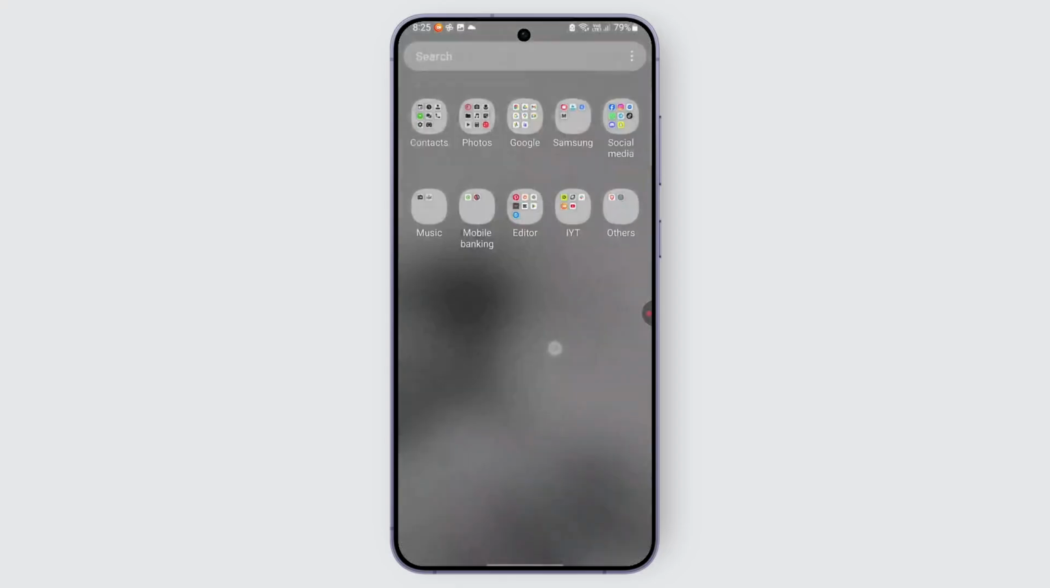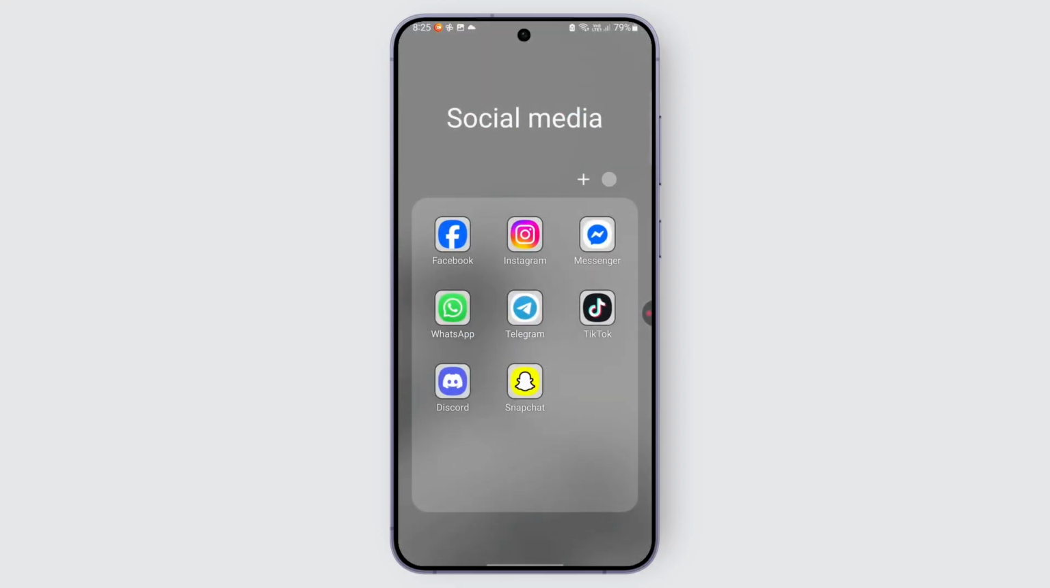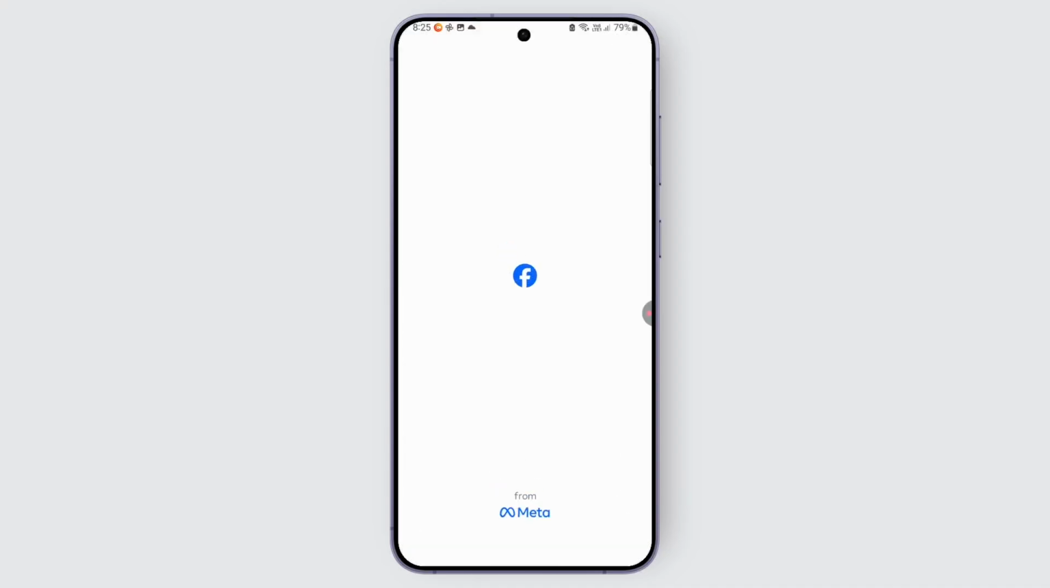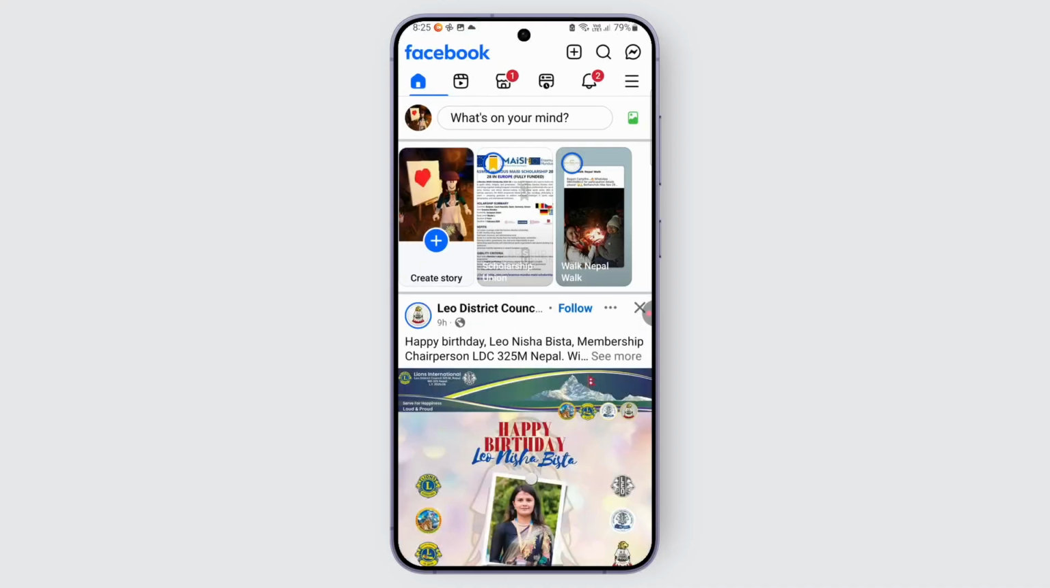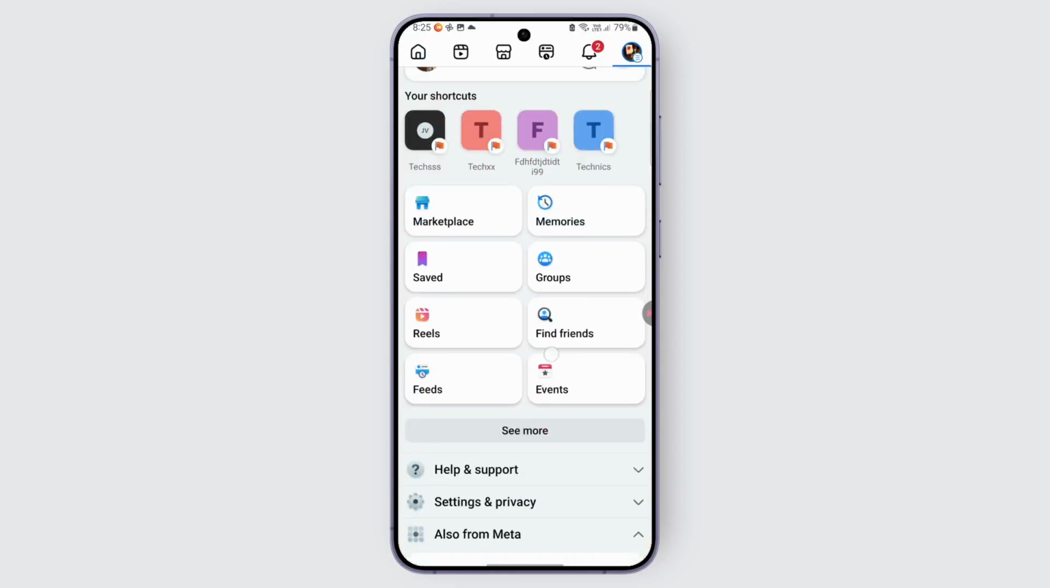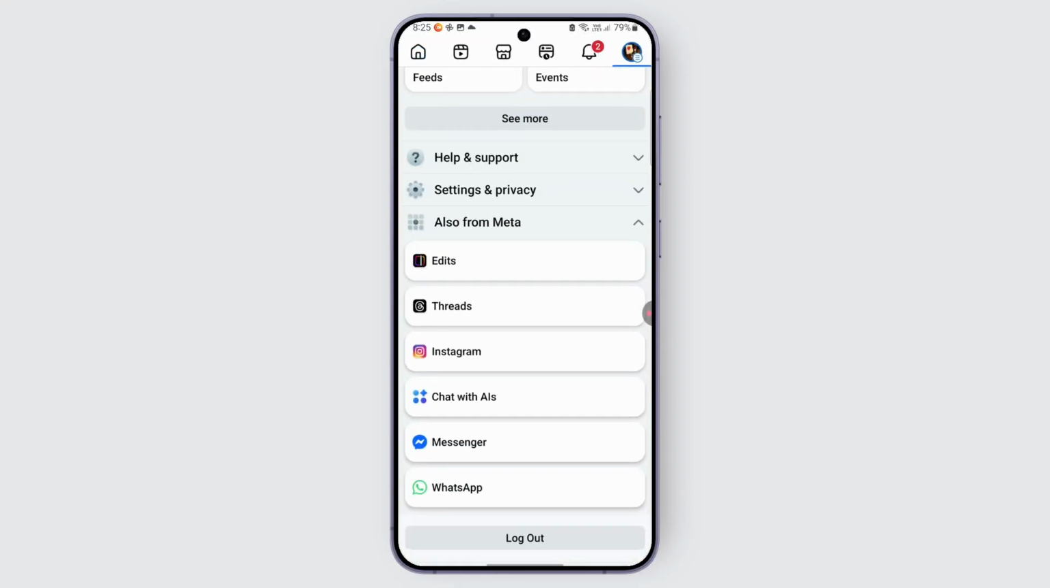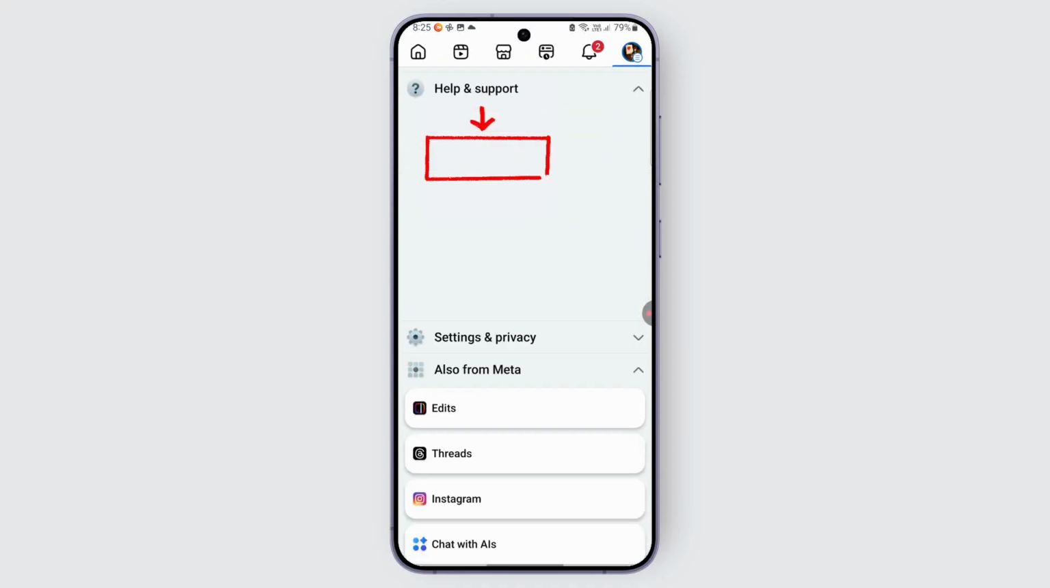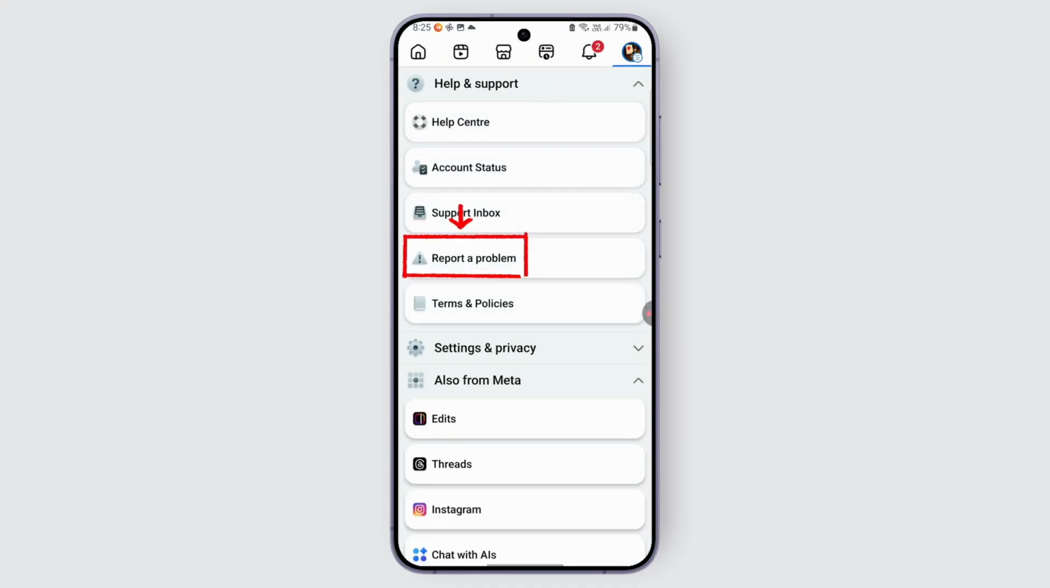If you can't do so, you can request a review or appeal. So within settings, you can go over to Facebook, and go to the settings. So look out for the menu and select it. And within there, look out for the settings or help and support and tap on it. And select the option of report a problem.